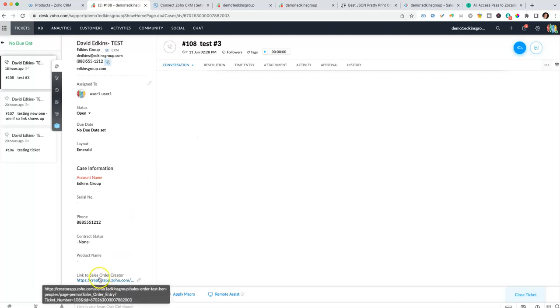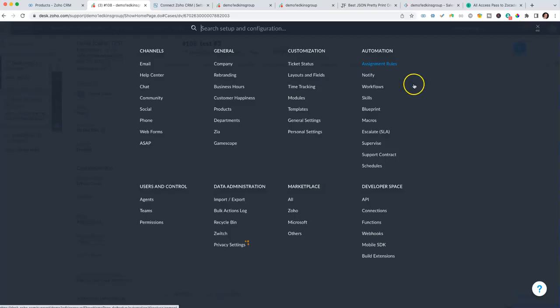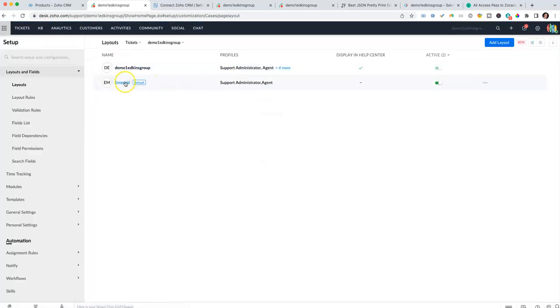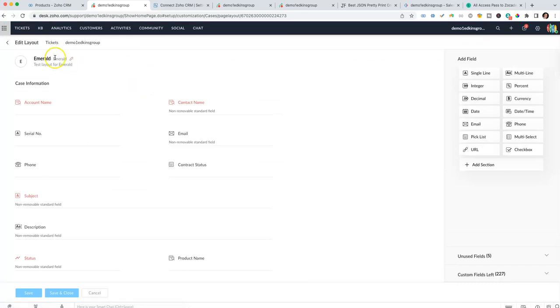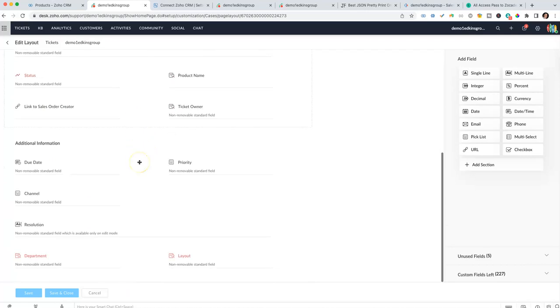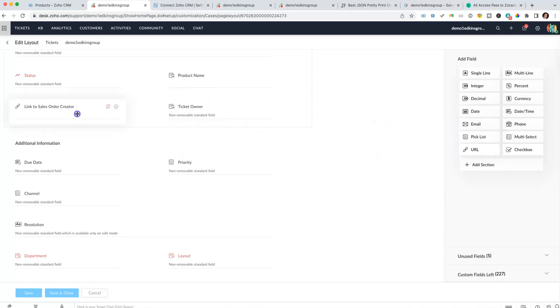Okay, so first thing is we need to add this field, right? So we're going to come over here. Now I'm in Desk, just so you know. Make sure I'm recording here. Okay, so you go to Layouts and Fields. This happens to be the layout that we're working in. It's called this Emerald one. If you had another one, you could add it to that. Here's the field that you have in the ticket, and you can see I've got this link to sales order creator. So all I really did is I just went over here to this URL and just dragged and dropped one onto the page. That's all I did. Okay, so that's all it is.